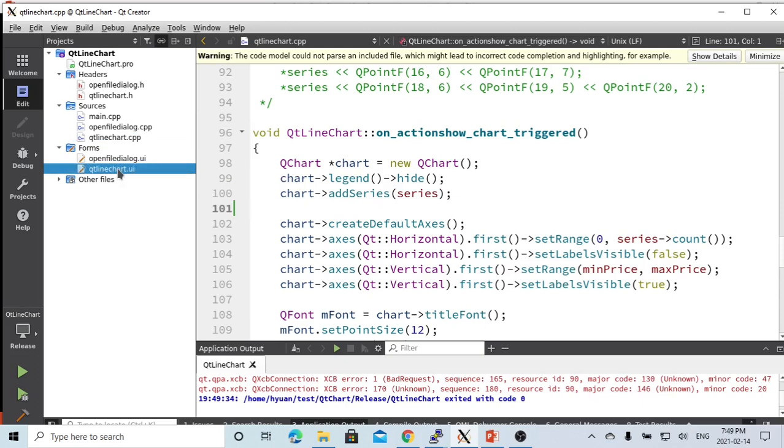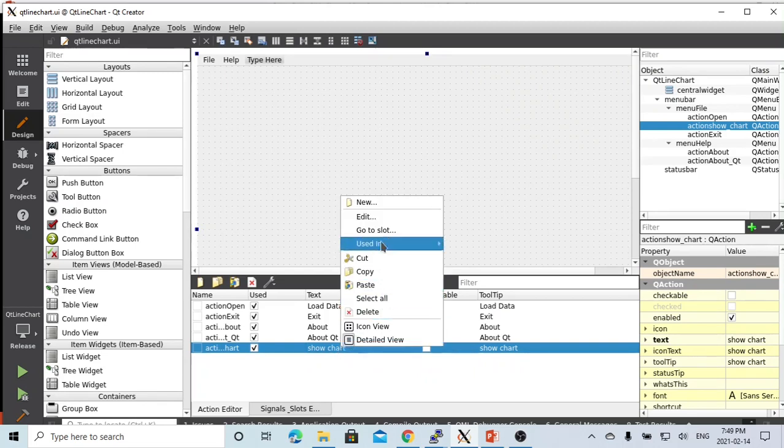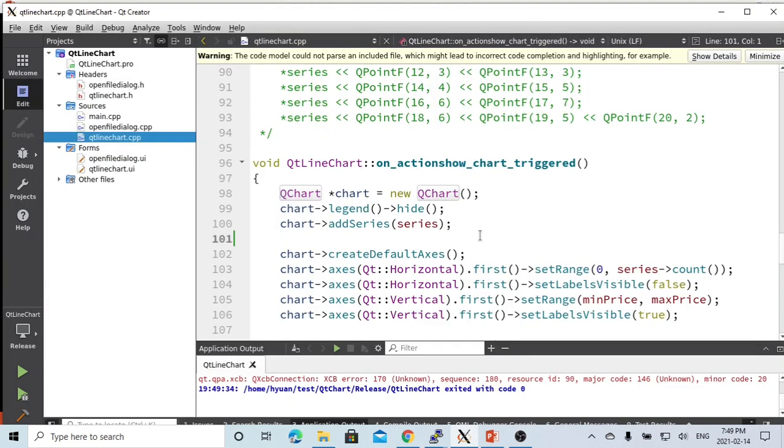So here, in our previous example, on the show chart action, when the show chart is triggered, we go to the slot triggered. Here, when the show chart is triggered, what we do is instantiate a new chart object, which is a pointer, and this chart adds a series, which we load when the load data action is triggered.